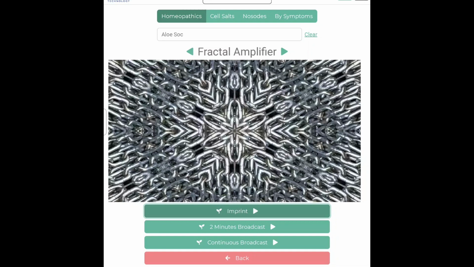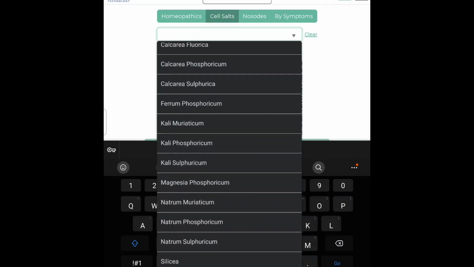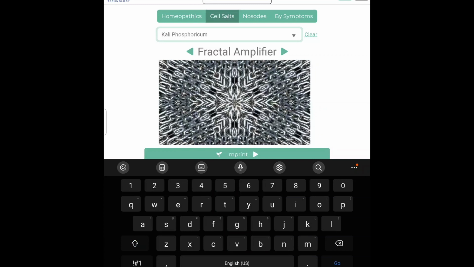So the next section is cell salts. Again, you'll click on cell salts, then click in the drop-down window, and it will show you the 12 cell salts. Now, these are homeopathic cell salts, and again, you've got all of them there. You can scroll through them, pick the one you want, just like in homeopathics. Click on it, put whatever you're going to imprint on your fractal amplifier, and then hit imprint.